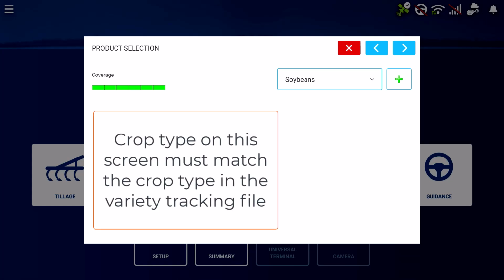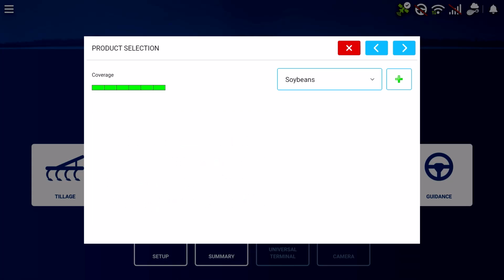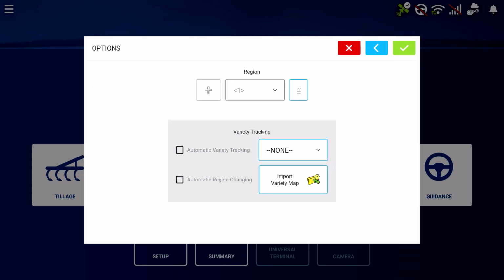The crop type of the product that is selected on the screen must match the crop type in the variety tracking Ag setup file. For this example, we will go ahead and use our corn product and tap the next arrow. This will bring up our region and variety tracking screen.